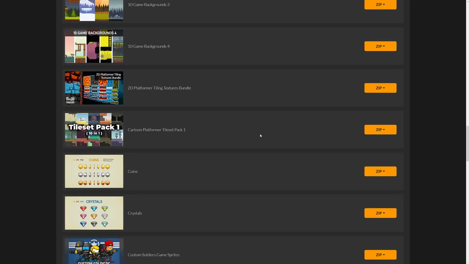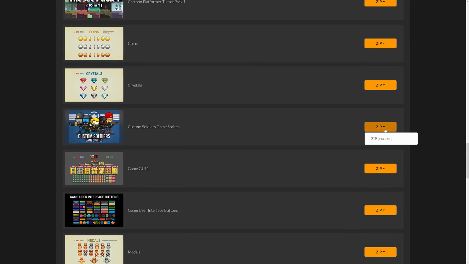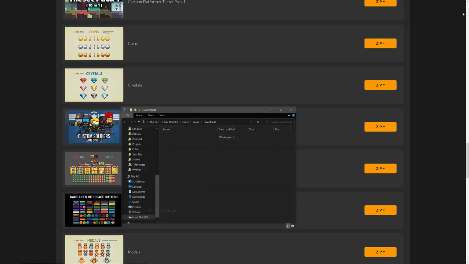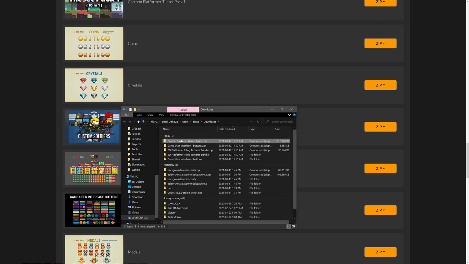Let's see one of the characters, for example. Let's do the cartoon soldiers. This one's 114 megabytes, so you can see what the download time's like. So we're looking 6 seconds, 5 seconds. So, you know, if you've got decently fast internet, you can almost grab your stuff on demand from them, which is definitely nice. And let's just go ahead.